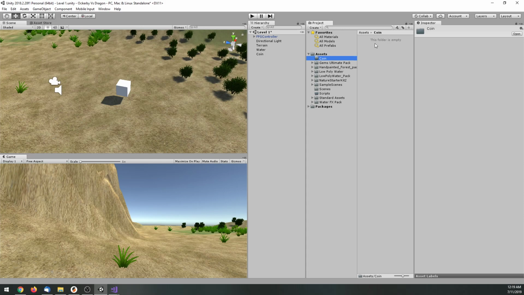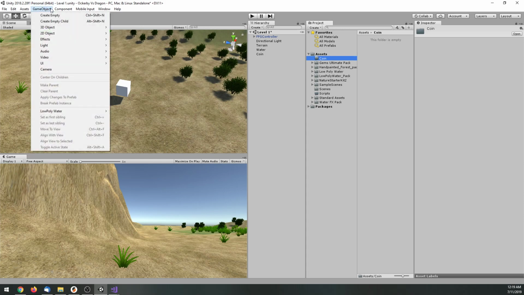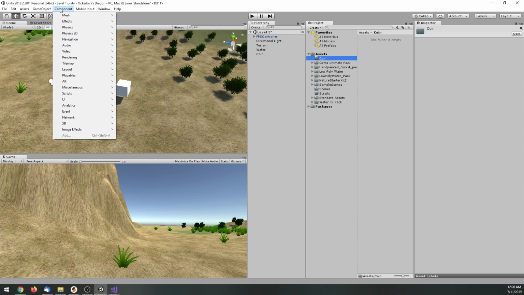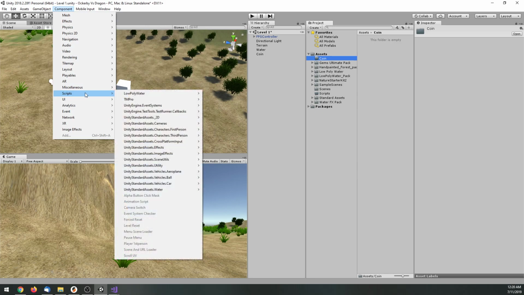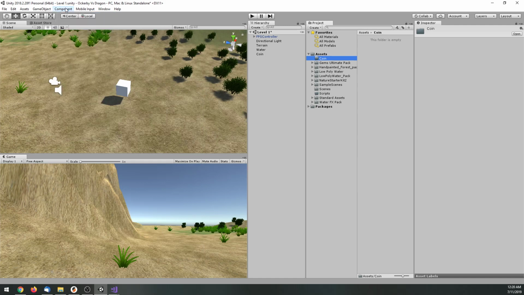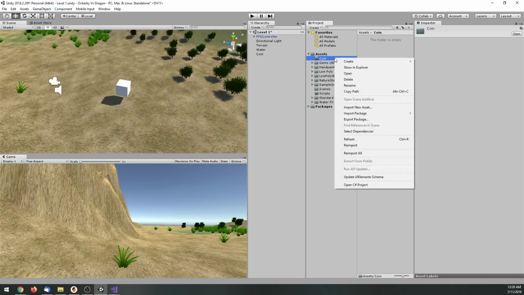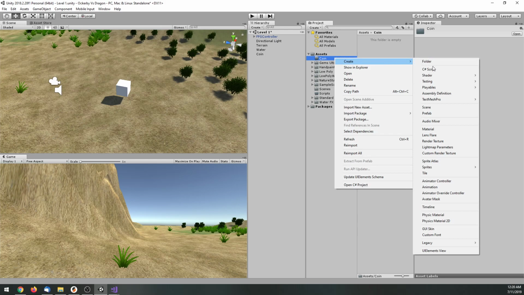So we're going to add a game object. No, we're going to add a component. Going to go down to scripts, and we should be able to add a new script. No, these are just adding components. No, we don't want to do that. So we're going to right click on this folder and we're going to create a script.